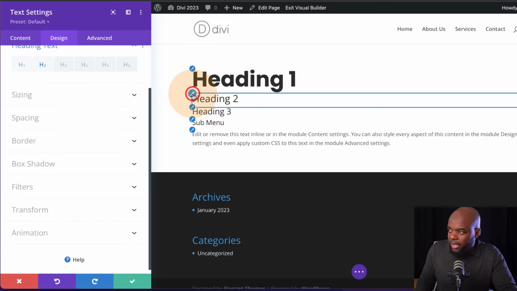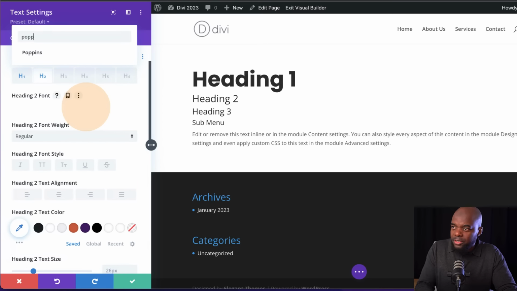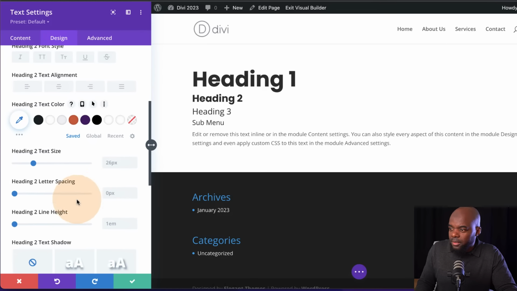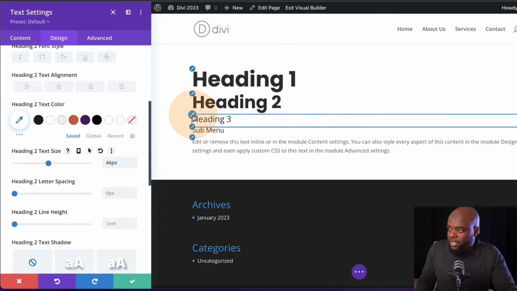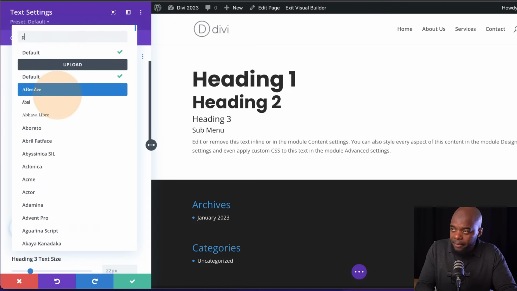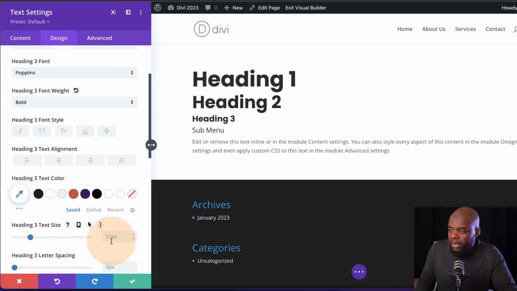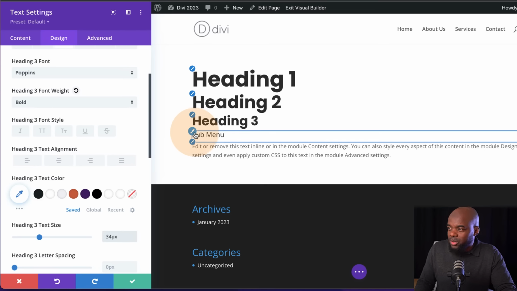Let's move on to the next one. I'm going to click on this little icon here for heading 2. Go to default, change this to Poppins. And for the font weight, let's set this to bold as well. So the previous one was 56. Now let's go with 48. Okay, I think 46 is better. Let's move on to the next one. So this one here is heading 3. Again, we're going to change our font to Poppins. Make this bold. And then over here now, we are going to set this to, let's go with 34. Now you can see I forgot to add my colors. I'm going to do that in a moment.